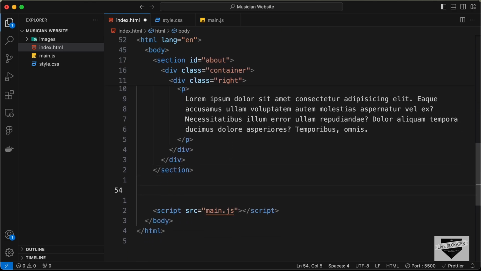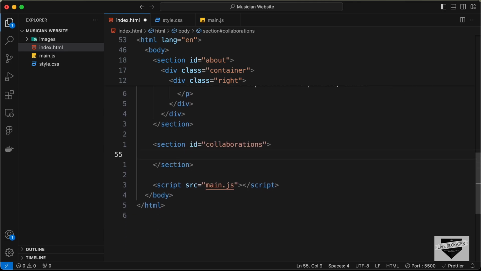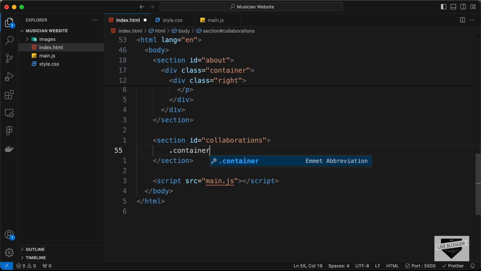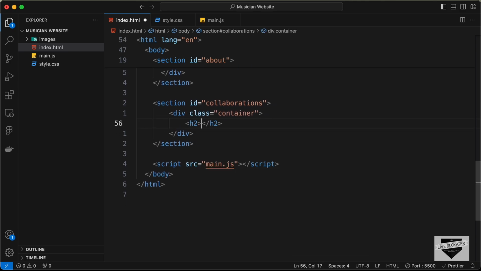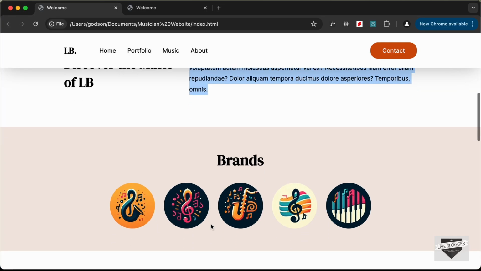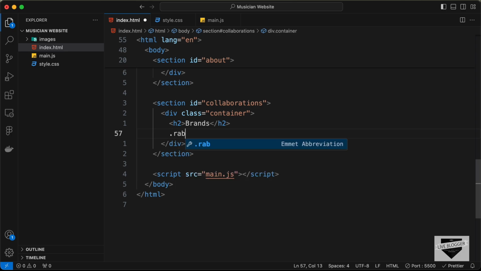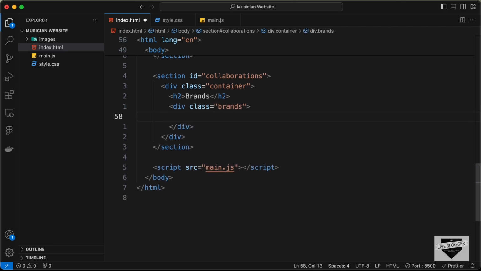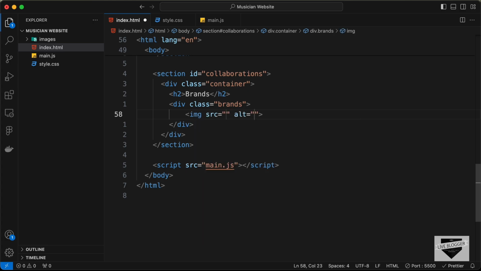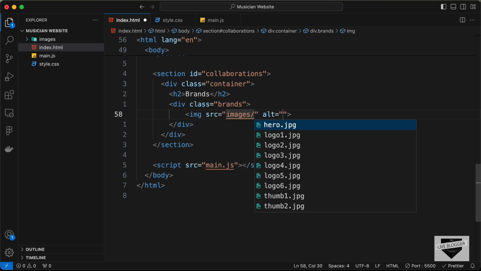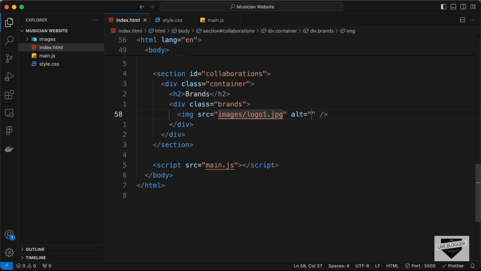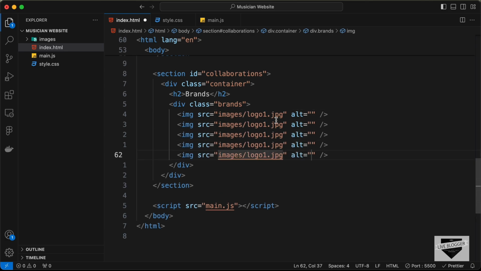Let's create one more section, and let's give it an ID of collaborations. And in this we will have the container division, and in that we will have the H2, and let's type brands. And we will have all these images over here. So let's create a division with the class of brands, and in that we will have all the images. So let's create an img tag, and in the source let's type images/logo1.jpg, and let's duplicate this 4 more times, and then we'll have logo 2, logo 3, 4 and 5.